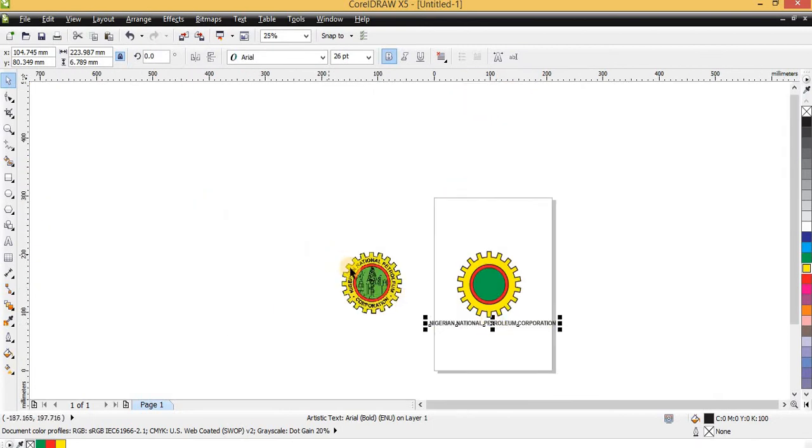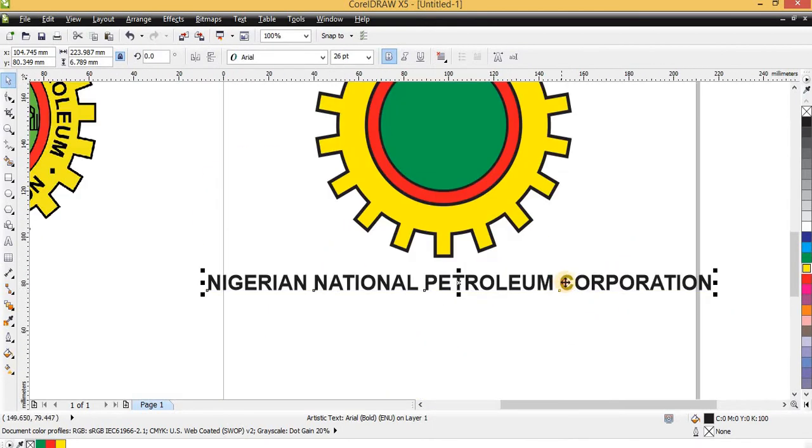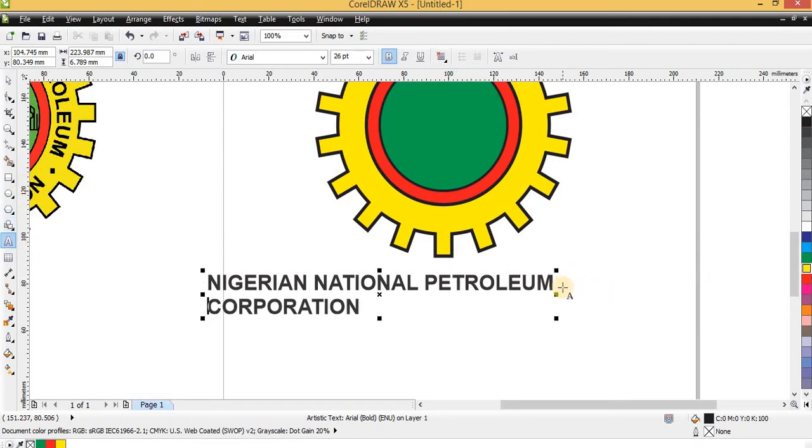So the next thing is I have to break it because they are not together. So I double click it with the text tool, and now put my cursor in this place and press enter. That separates the two lines from each other.